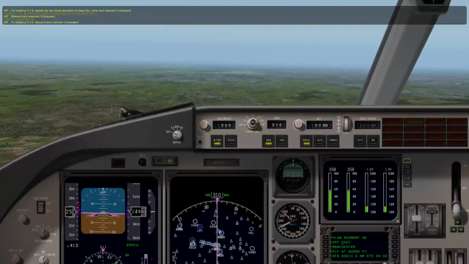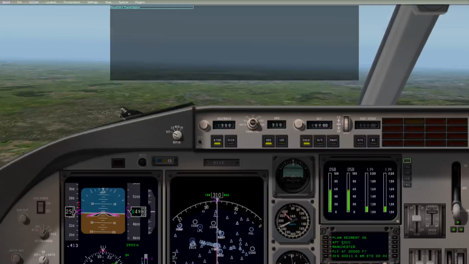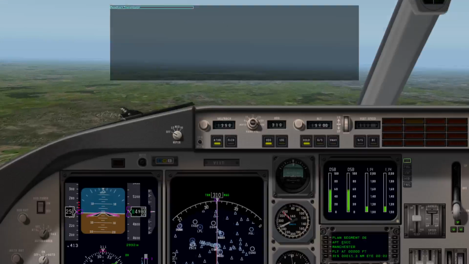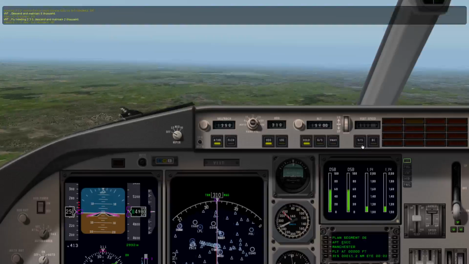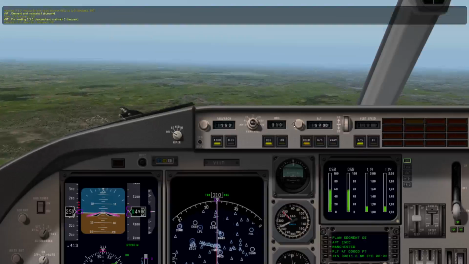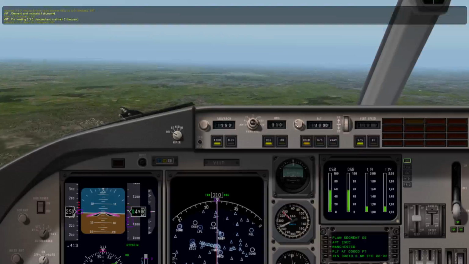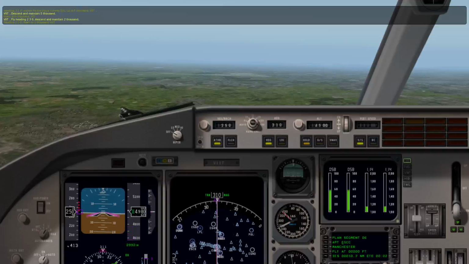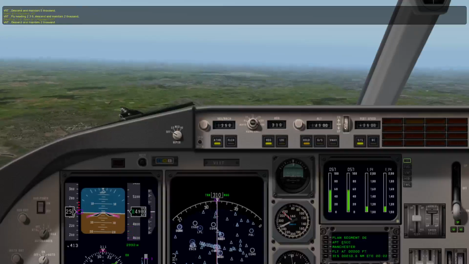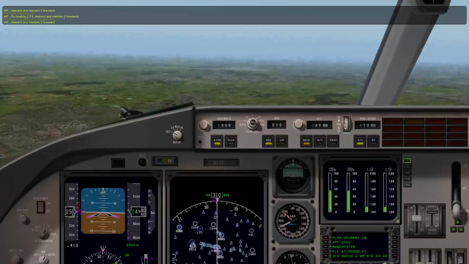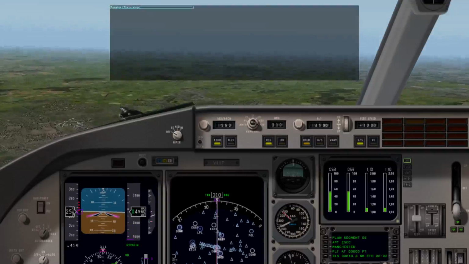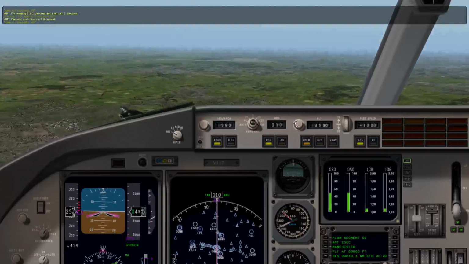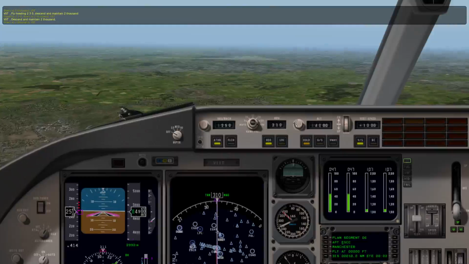Victor, India, India, Tango. Fly heading 230. Descend and maintain 2,000. Heading 230. Down to 2,000. Victor, India, India, Tango. Descend and maintain 2,000. Down to 2,000. Victor, India, India, Tango.